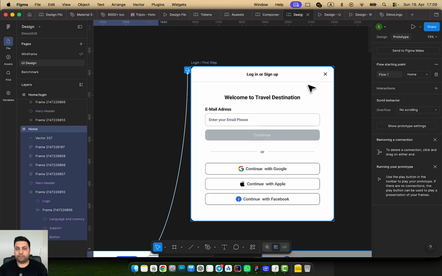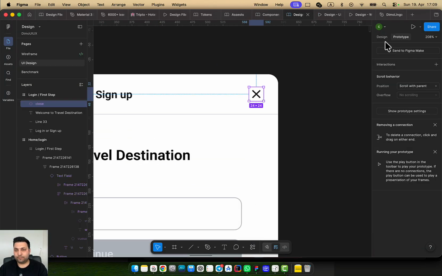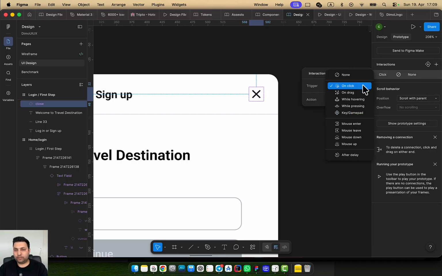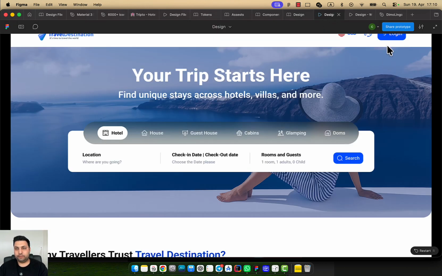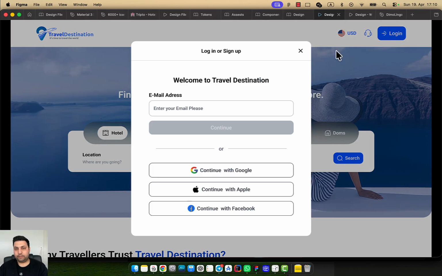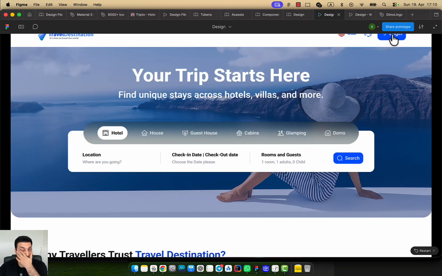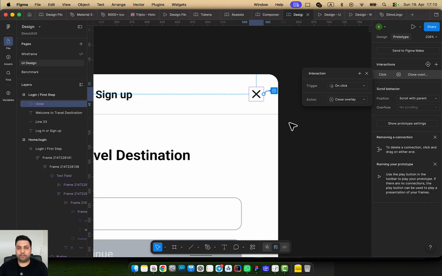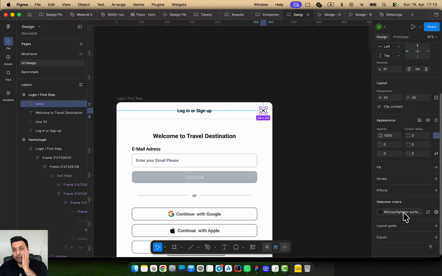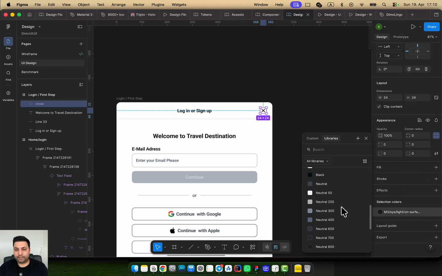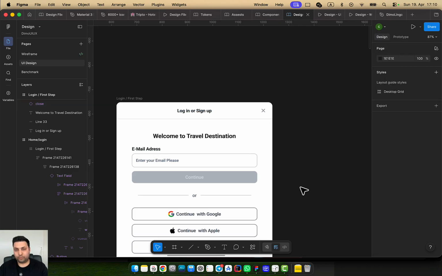Or you can do one more thing. When you click on this icon, we add an interaction here, on click, what should you do? Close overlay. See, close overlay. That's interesting. So you can see everything works well. The color of this one is so dark. I don't like the icon. I think 300 would be okay.